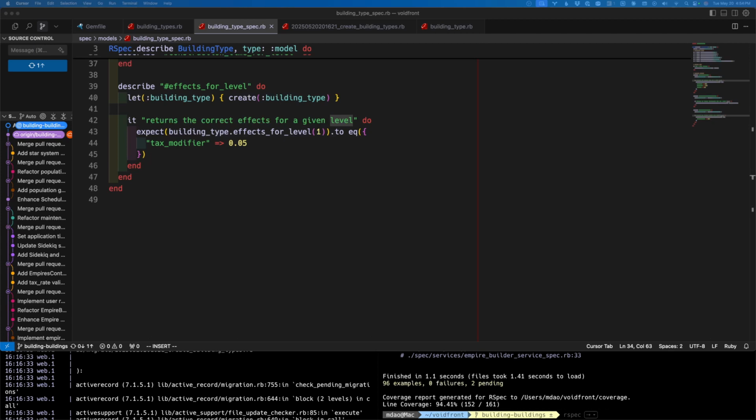That's fine. All right, so what we're going to do here is calculate tax income. Base tax equals current population divided by 4. Let's just floor that. And then modifier equals tax modifier from buildings. Additional tax is base tax times modifier, floored. And it's going to be base tax plus additional tax. Right.